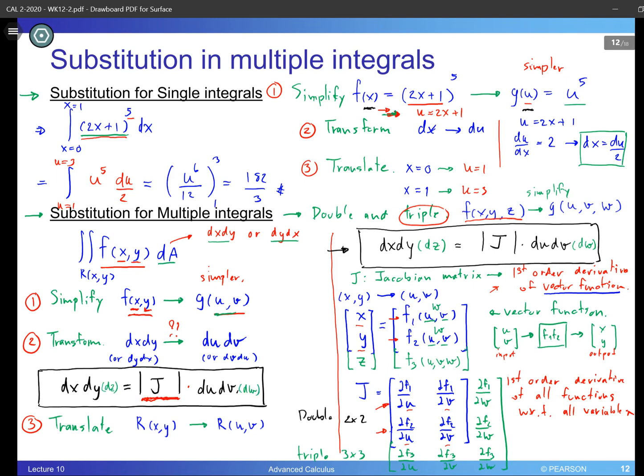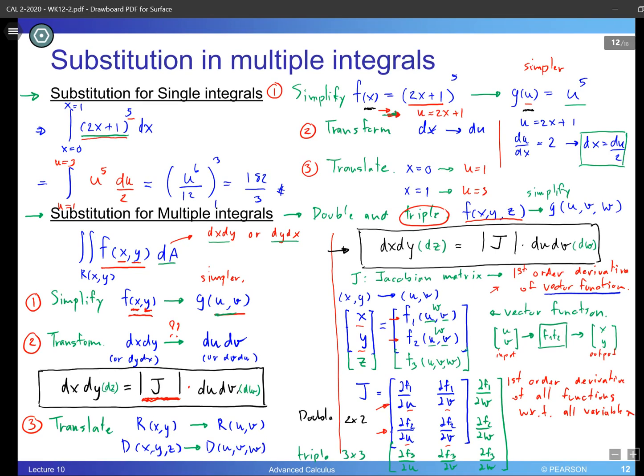Okay, now the last one, the translation of the integration domain. Same thing. For the triple integral, we are going to have an integration domain, and we call it D, right? D of x, y, and z. Of course, we cannot stay with x, y, and z. We need to move to u, v, and w. So you have to find a way to change it to D of u, v, and w. And that's what you need to do. Alright, so we have covered the substitution for both double integrals and triple integrals. Now let's move to some examples in the next slides.